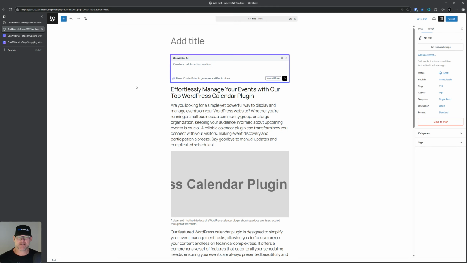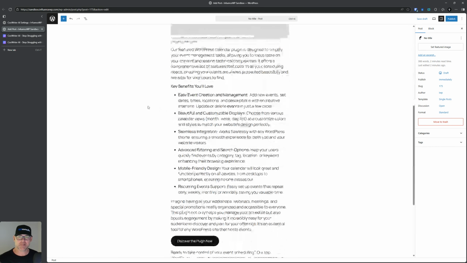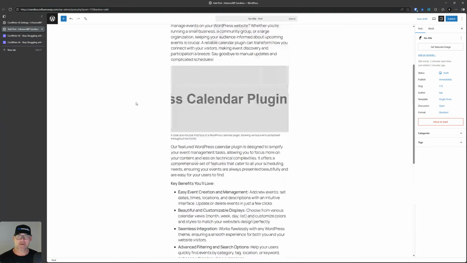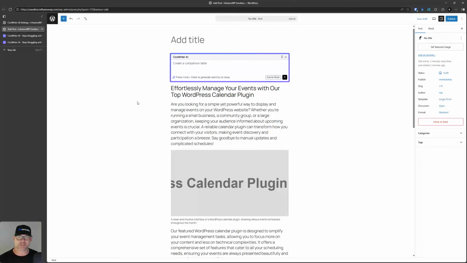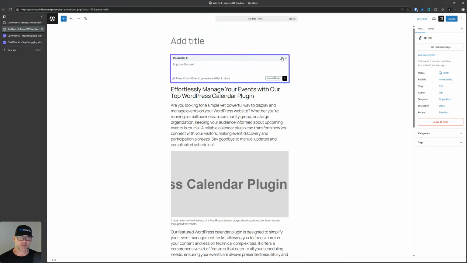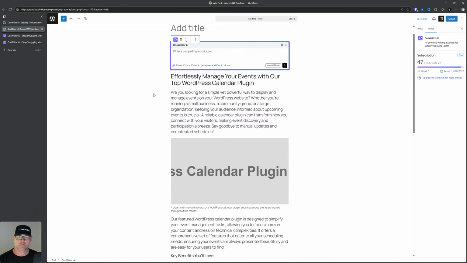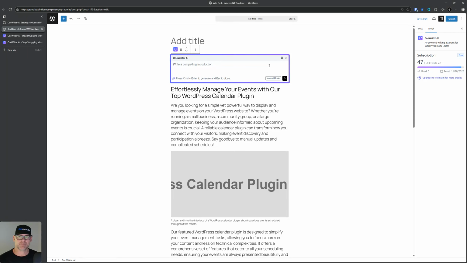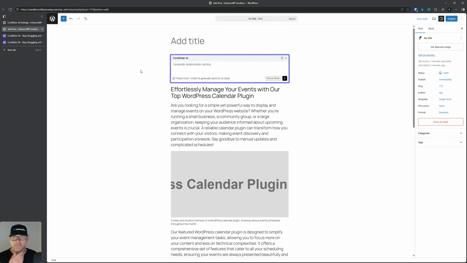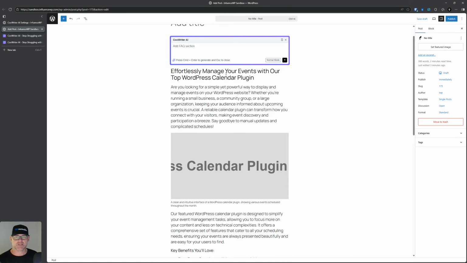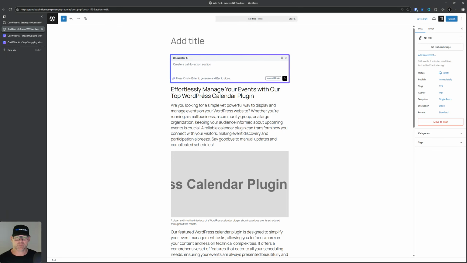Alrighty, content generated successfully. Maybe if I pin that, then that box will stay sticky at the top. Let's try that. So I'm going to click this pin icon. No. I'm not quite sure what that pin does. Okay, so here we go. Effortlessly manage your events with our top WordPress calendar plugin. We could add a title here, calendar plugin intro. So this is going to be like an intro post for a plugin.